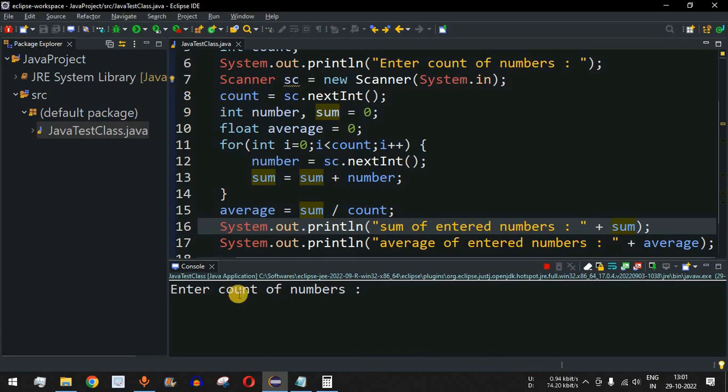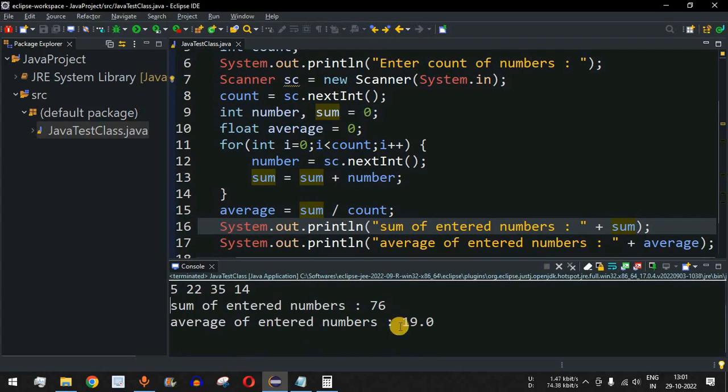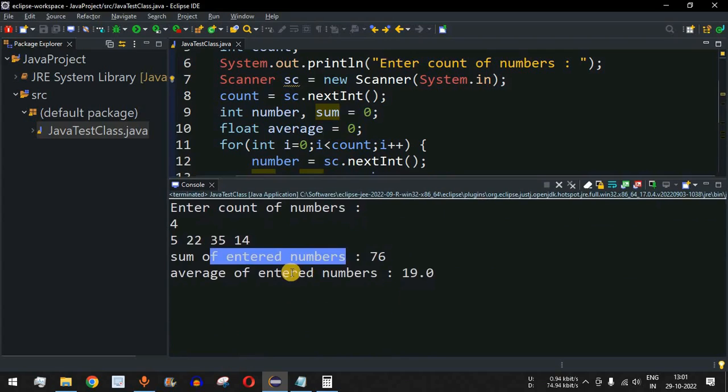So what we will do is, let's say enter count of numbers. Let's say this time we provide the count of numbers as 4, and then the 4 numbers that we want to provide are: the first number is 5, second number is 22, third number is 35, and let's say the fourth number is 14 over here, and then we press enter. So as you can see, sum of entered numbers, it is 76. Let me expand this console section.